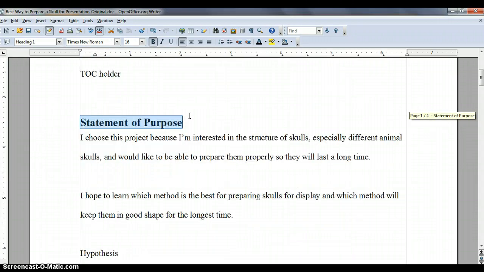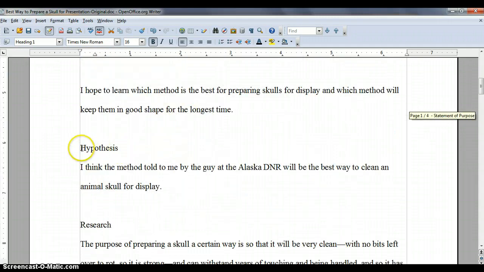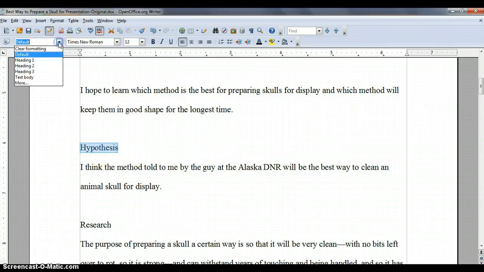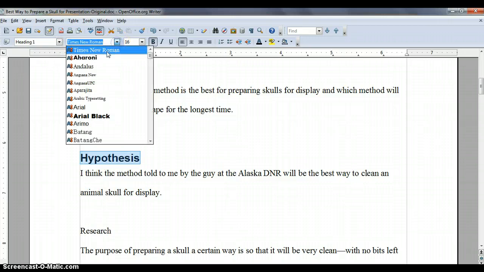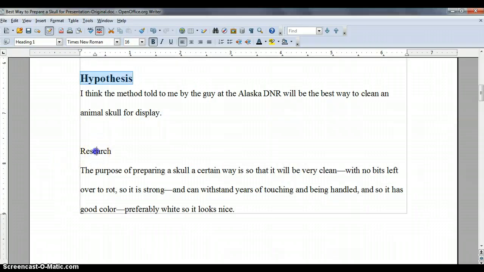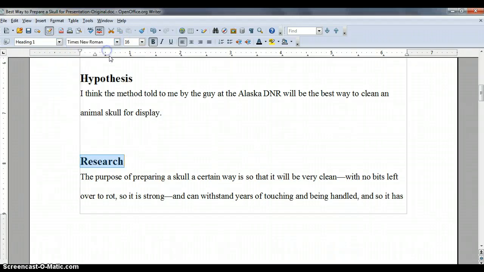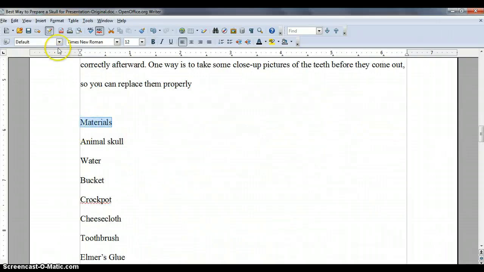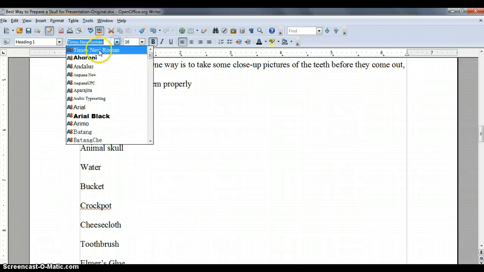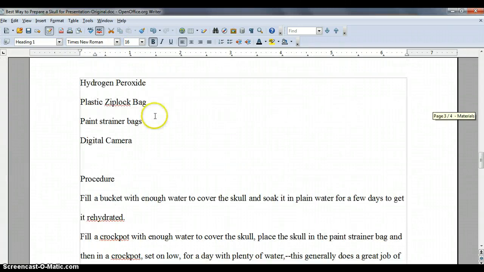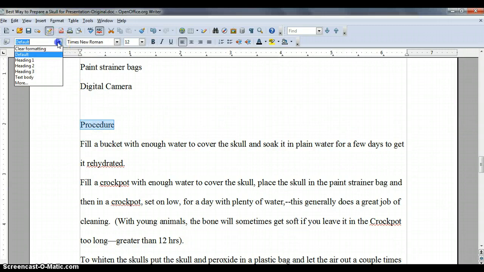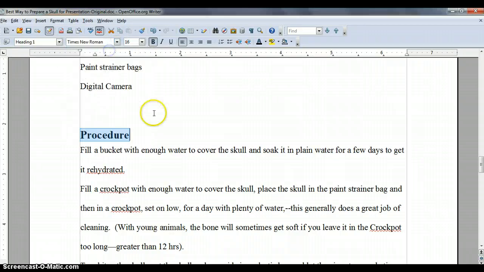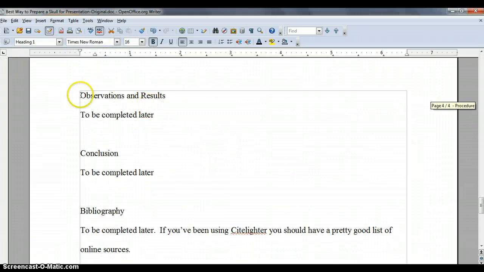All right. Next heading would be hypothesis. I can click and drag, or if it's just one word, I can double click. I'm going to go up to my box, pick heading 1, and change it to Times New Roman. Go down to my research, double click, style box, heading 1, Times New Roman, scroll down, lots of research, double click materials, make it a heading 1, make sure it's Times New Roman. Now down to procedure, double click, make it a heading 1, Times New Roman, and so on.